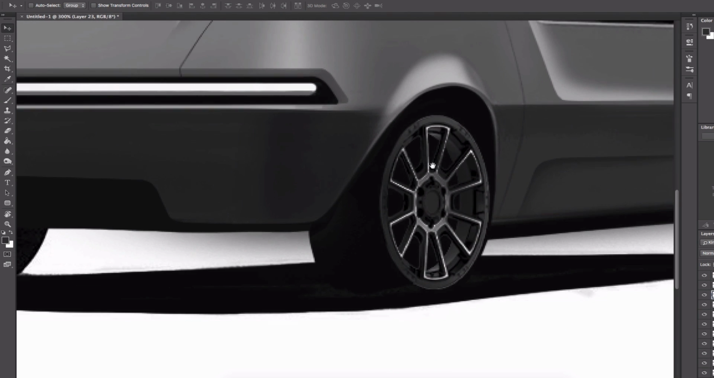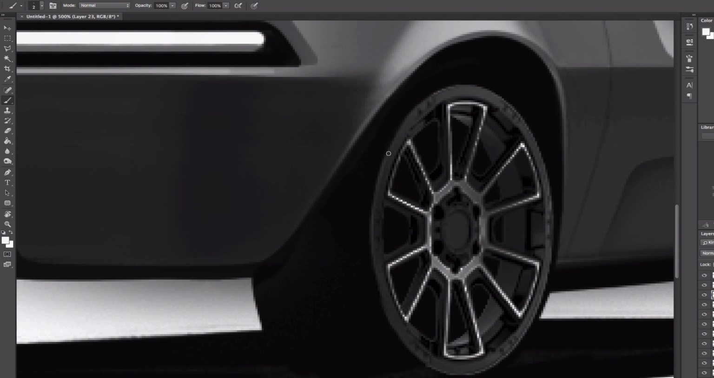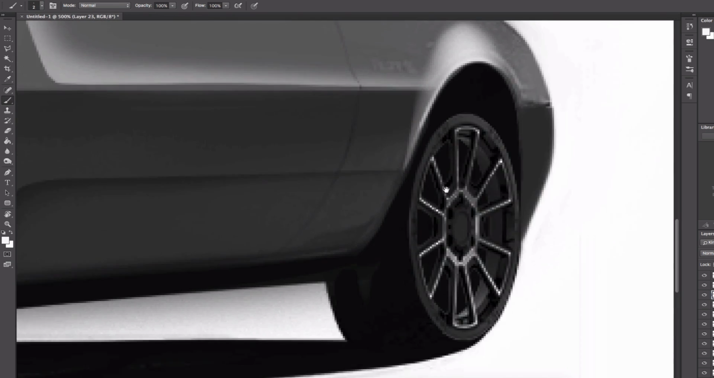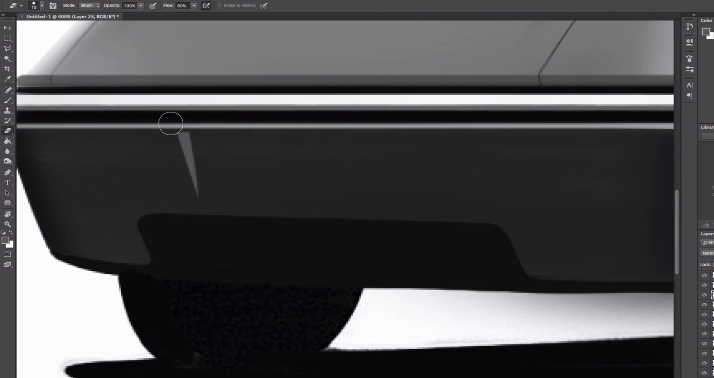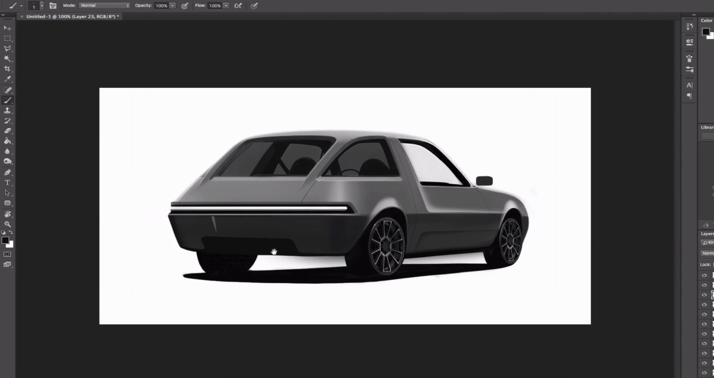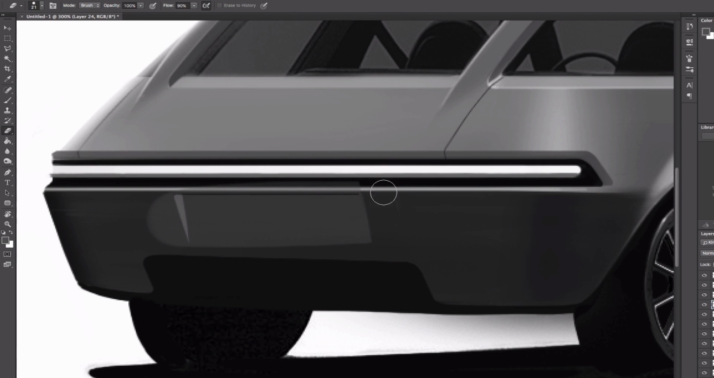For the rims, I decided to pick these ones. I think they fit this car perfectly. They're not too complicated, but at the same time they look modern. And of course we need a place for the plate. So I added that right underneath the light bar that goes across the rear of this car.